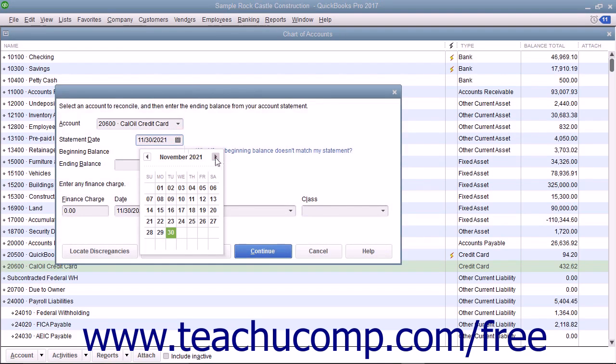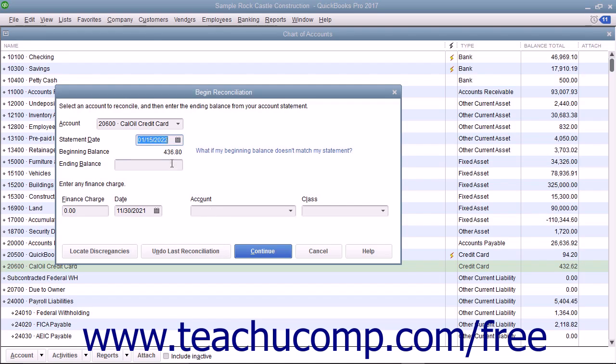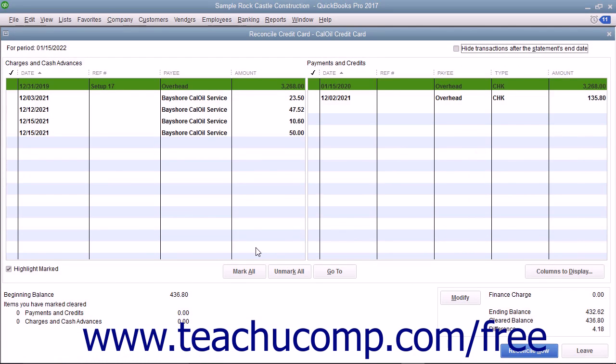Input the statement date from your credit card statement as well as the ending balance from the statement. Enter any finance charges you accrued, the date they were accrued, and the account you used to track those charges. Then click the Continue button at the bottom of the Begin Reconciliation dialog box to display the Reconcile Credit Card window for the selected account.